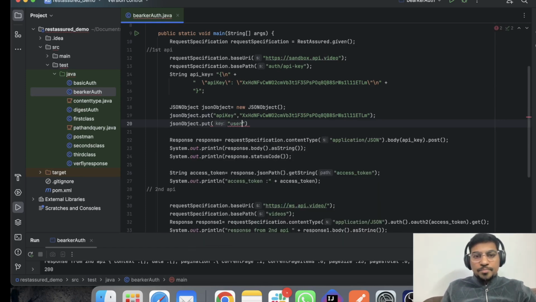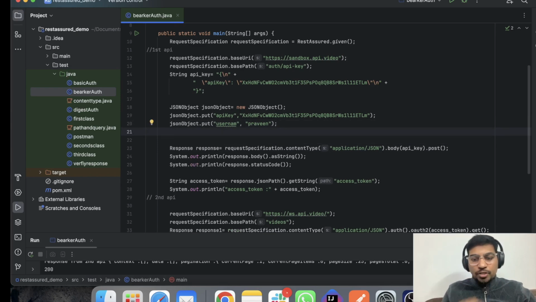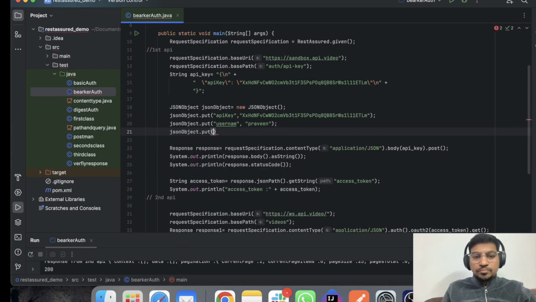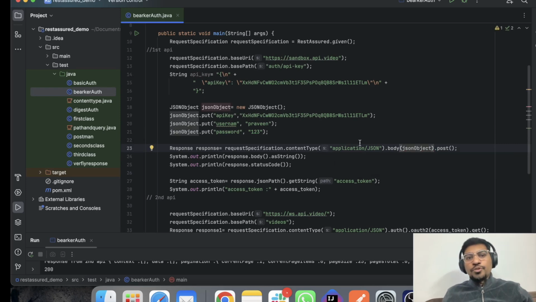Let's say username, and the username is Praveen. When you want to pass multiple values, you can pass them that way. JSON object put password, password123. Okay, and then just pass the JSON object in the body. So it will pass all the information inside the body. Okay, so this is the way you can hit and pass the bearer token.